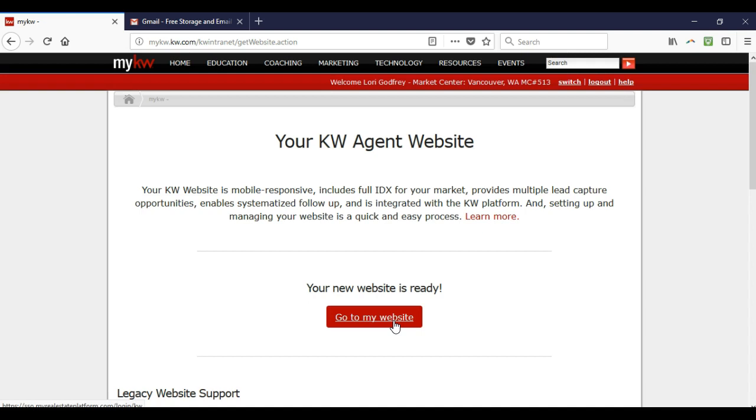Now, in order for this button to display, you have to have two things completed. One, you have to have your KW.com email approved. So you have to have that set up and approved. You don't have to use it, but you have to have it set up. And two, you have to have your MLS ID added to the white pages, typically by an admin in the office, as only admins have the option to add that in.